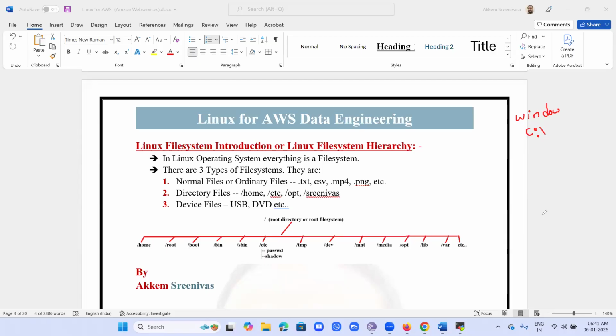Listen, in the Linux operating system, everything is a file system. It may be a file, it may be a directory. We call them a file system. So first one, the root directory or root file system. This is called root. So root is the main file system. Under the root directory, we have multiple subdirectories, like slash.